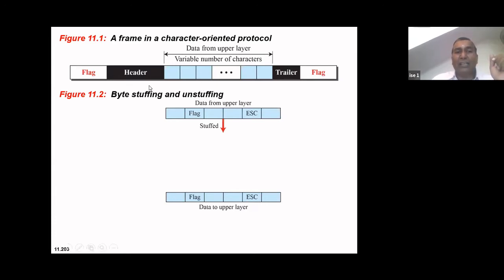So it knows that this thing is beginning from here. So it starts reading from the header part. It will get rid of this flag, and it starts reading from this class.